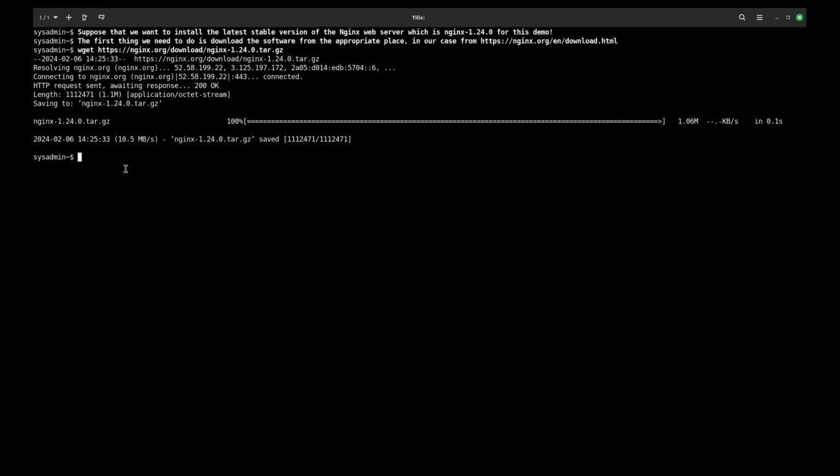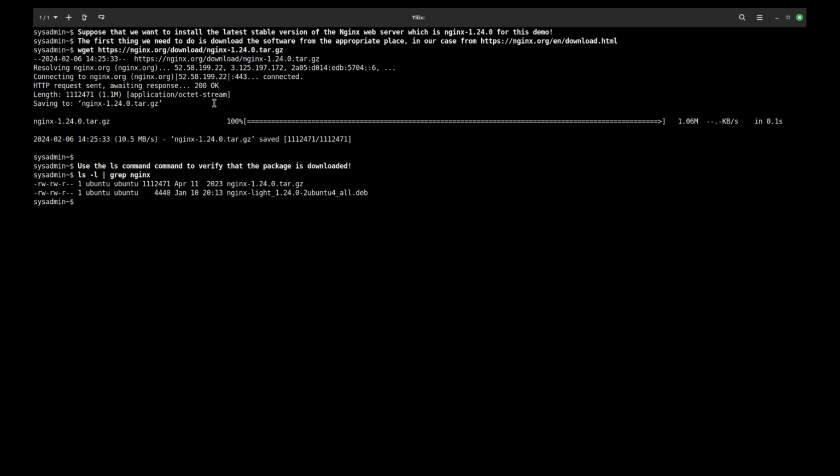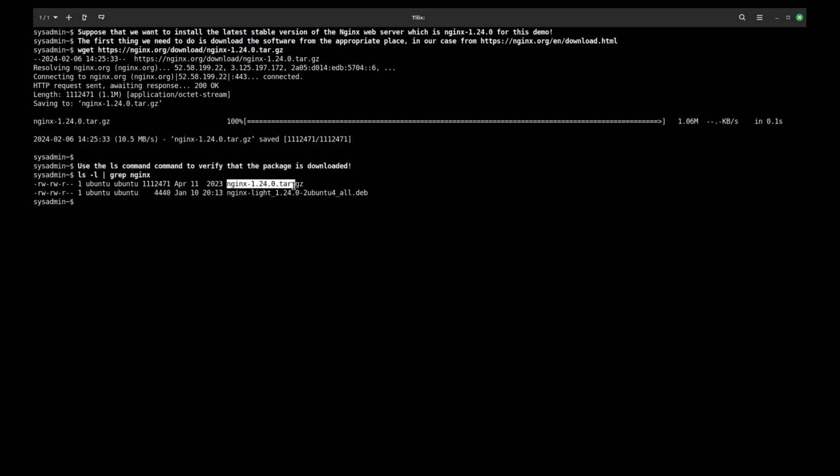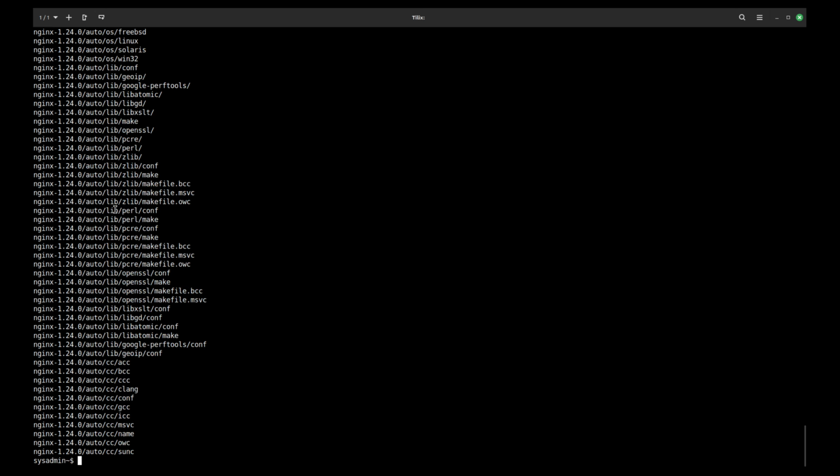Let's check that it's downloaded on the system using the ls command. We see, yes, we have it. This is the old one from when we were showing dpkg, but this is the one that we want to install, which is from source. Usually, source is compressed in gzip format. The software comes compressed as tar.gz, and the first thing we need to do is, of course, uncompress it by using the tar command.